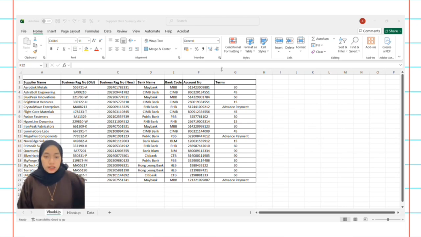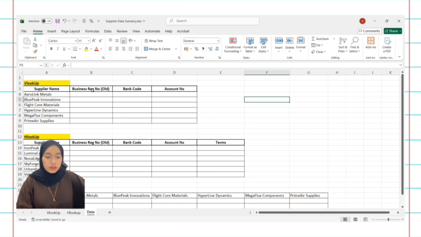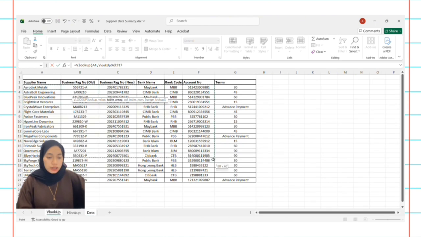So if you can see, this is the data for the VLOOKUP, and VLOOKUP is actually when you want to search for data in a vertical way. So let's say you want to search for the business registration number, the old one, bank code, and account number. So we can use the formula for VLOOKUP, we just type VLOOKUP, and then bracket the value you want to look for, which is the supplier name, and then comma, and then the table, which is the data. So you go to the VLOOKUP and then you just drag the data, and then close.